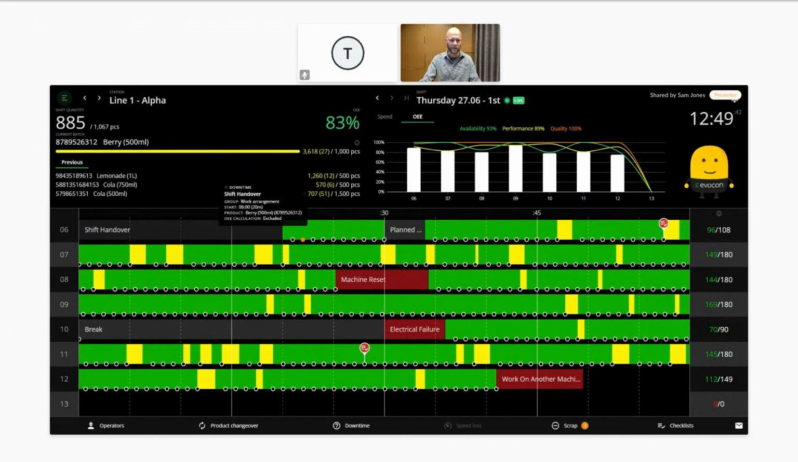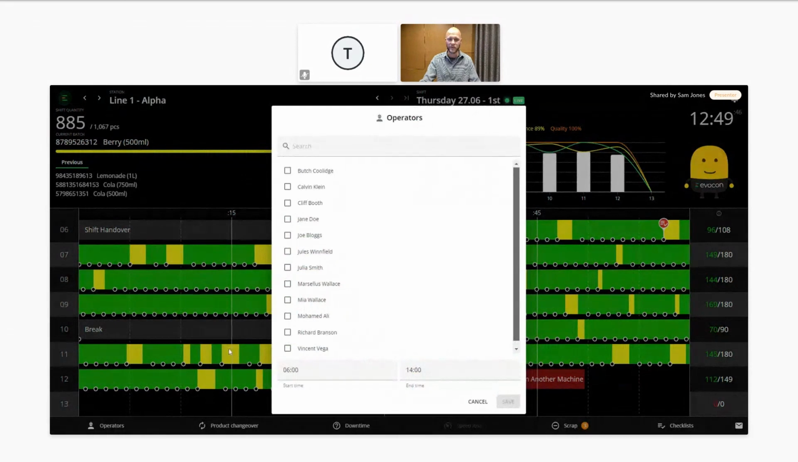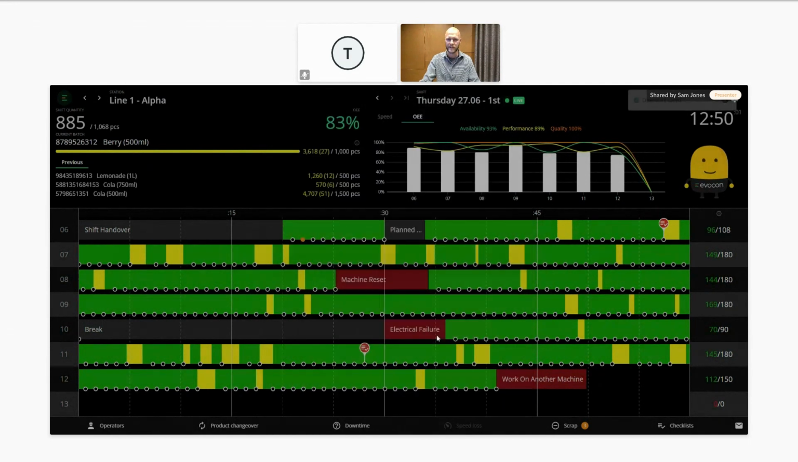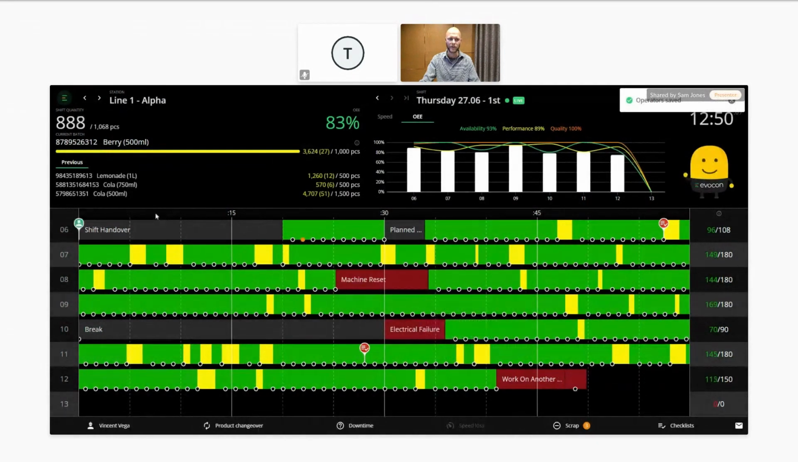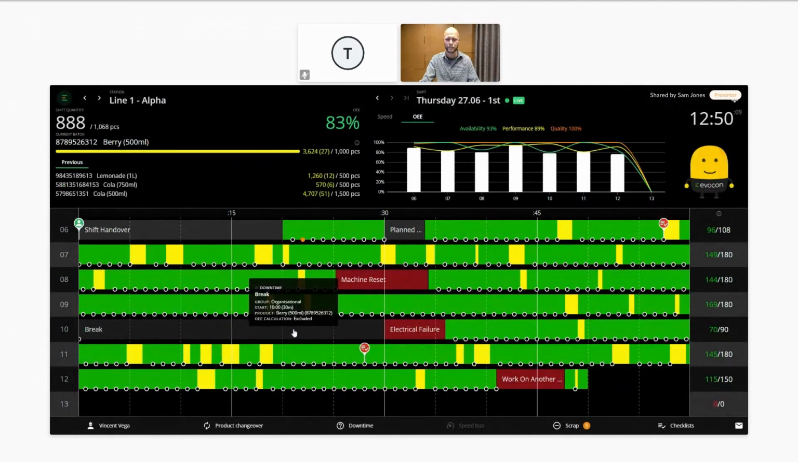So at the beginning of my shift, I would come to Evocon and register that I'm going to be responsible for this station. So Vincent Vega is going to be the person running this line. If I select him here, I can select multiple people and add different start times, but just for this purpose, I'm going to say Vincent Vega is responsible for the whole shift from 6 o'clock until 2. Press save. And then what you'll see over in the top left-hand corner, Vincent Vega now is registered for all the data that's going to be occurring over this time.